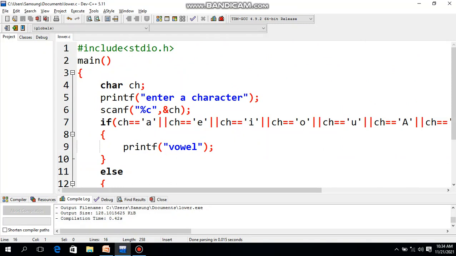Then what operator we have used? We have used the equality operator, and then we have used logical OR. Logical OR means if any one of the conditions is true. In the previous program we used logical AND, where all the conditions should be true. In OR, even if at least one condition is true, you are going to print vowel. So I hope the program is clear to everyone.